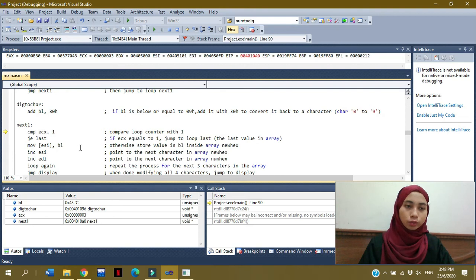In this next one, it will go again to the starting point of our program. And before that, I'm going to explain it will compare the loop counter with 1, because we are going to do something additional to the last value in the array, which is when the ECX is 1. It will go to the loop named last. So I'm going to run until it goes to the last value in the array.